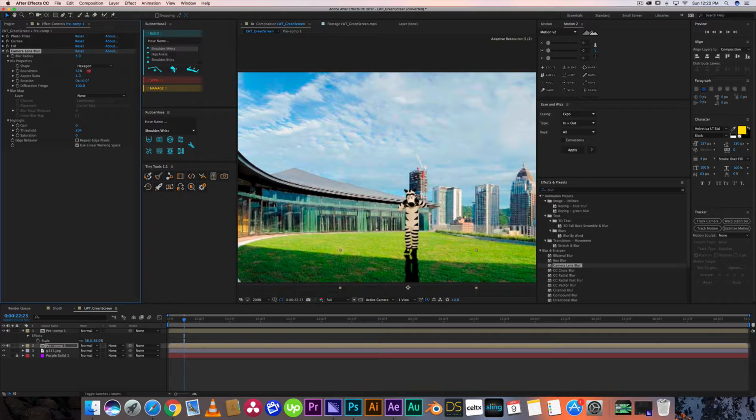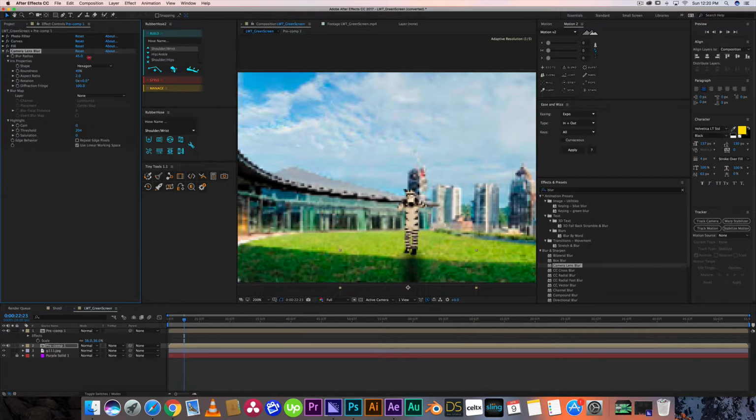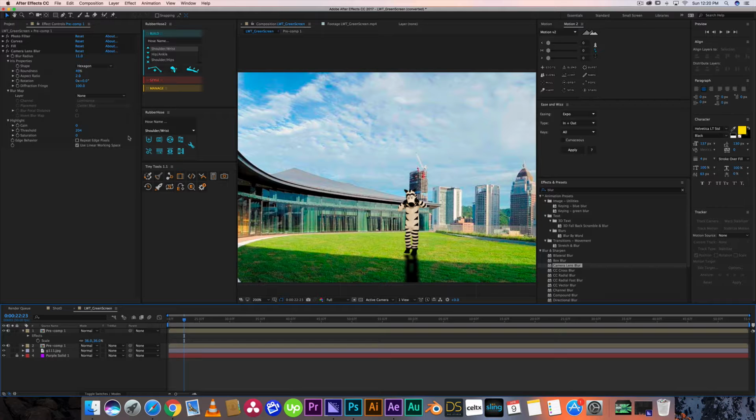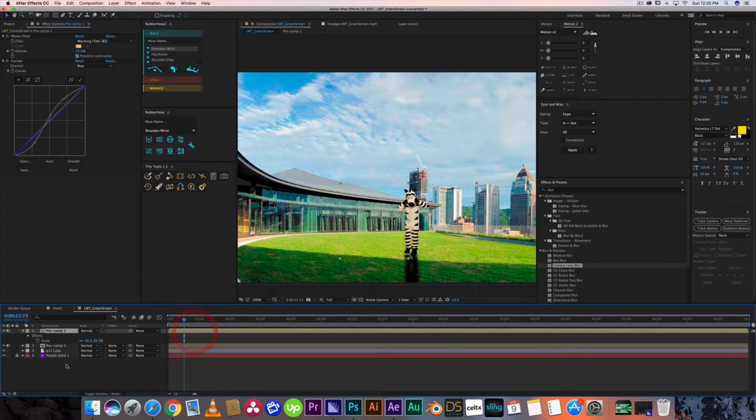Come to the lens blur and start increasing up my blur radius. Hang on. Let's just. Oh, I blurred it too much. Too much. Somewhere around there. I also, once I get this shadow, which I'm going to type in shadow.